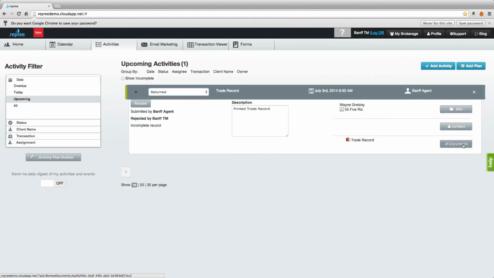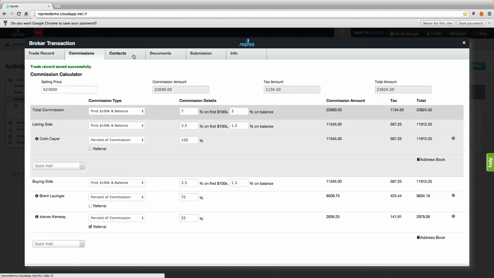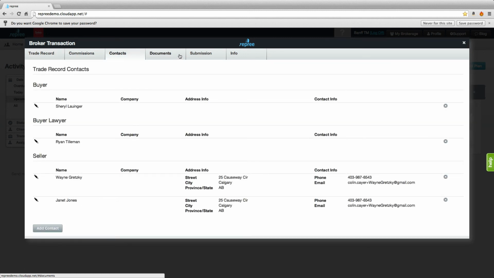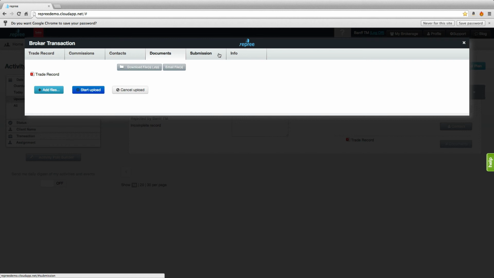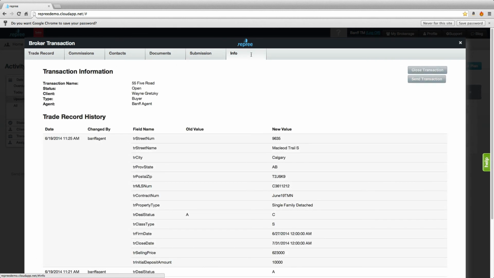You also have the option of looking at documents here, adding contact information and adding extra information about the transaction. You can also see all of this by clicking on the Transaction button here. The Transaction button will bring you into all of the activity within this transaction. Here you can take a look at your trade record, the commissions calculator, all the contacts connected to this activity, any documents, the submission process thus far, and info about the transaction.